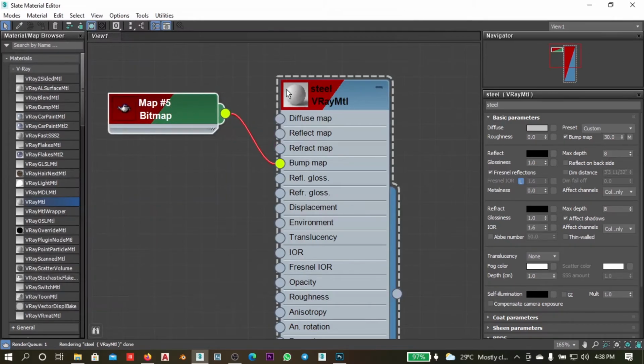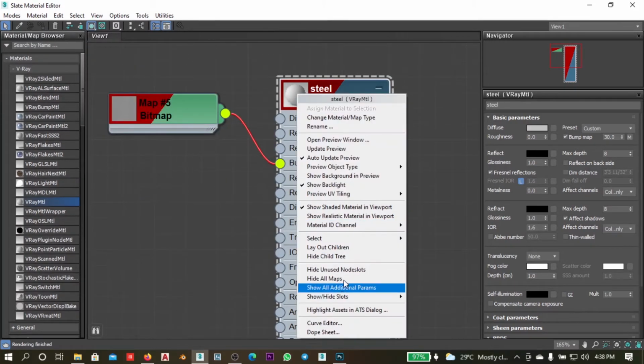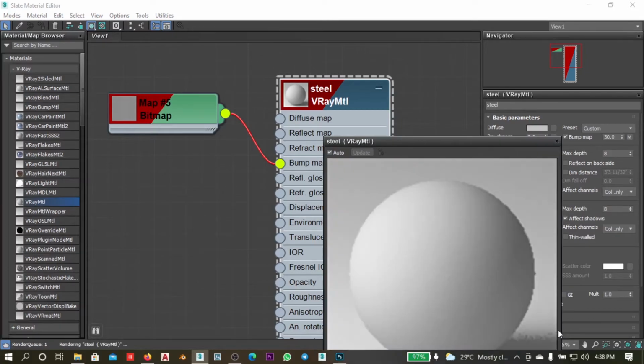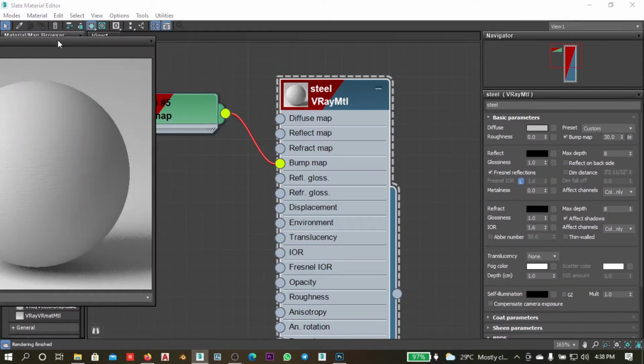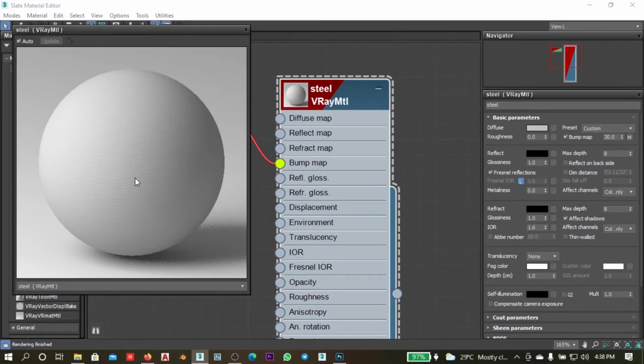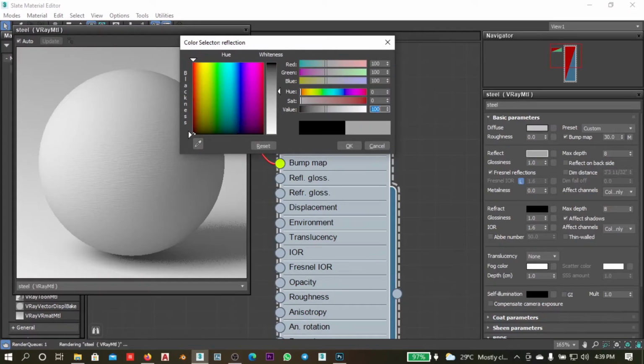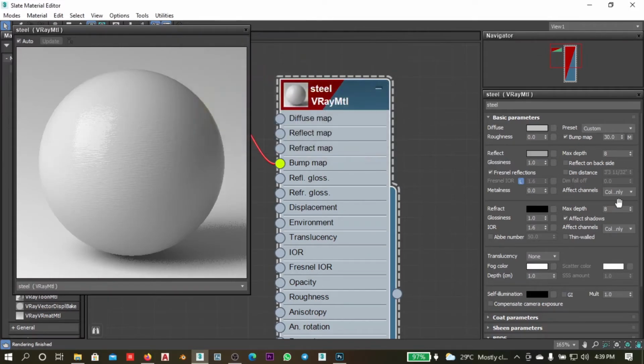OK. Right click on this window and select preview material. Open preview window. Rescale this preview window to get a better look at your material. You can see a little bit of roughness of steel on this material. I am going to set the reflection to 100, hit OK button, glossiness to 0.85.